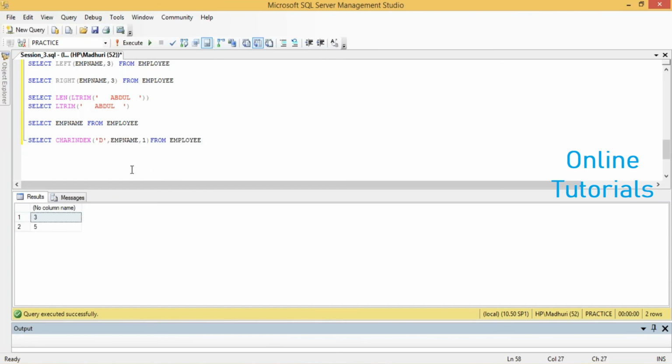So first you need to check which character you have to search. Then you need to mention where we need to search, and the occurrence, like the first occurrence. Like you have Hanan. In that Hanan you have two A's. So if you put one, it will give the position of the first occurrence of A.